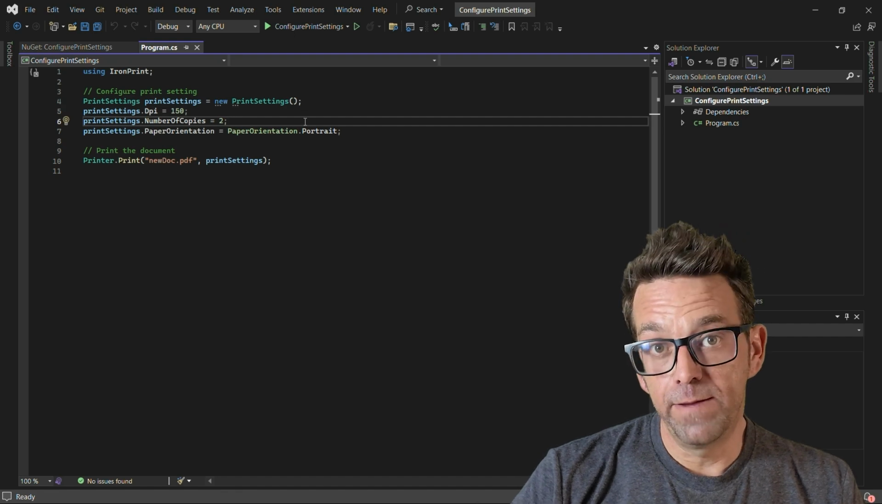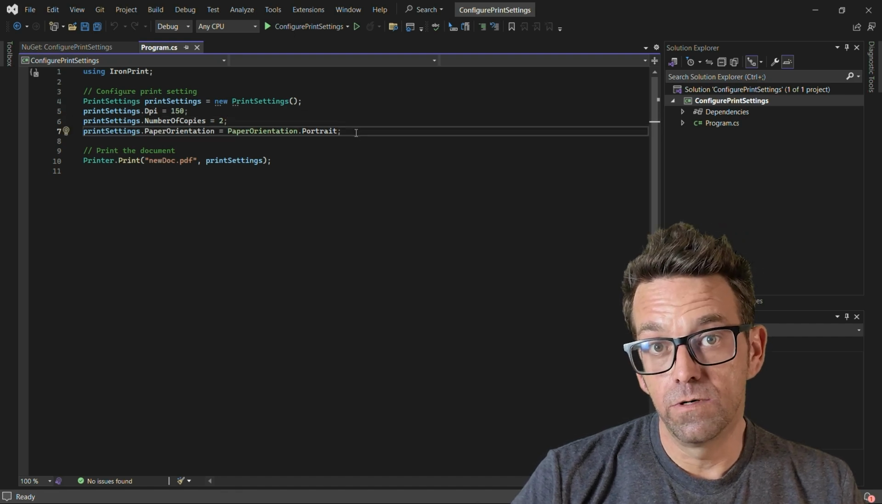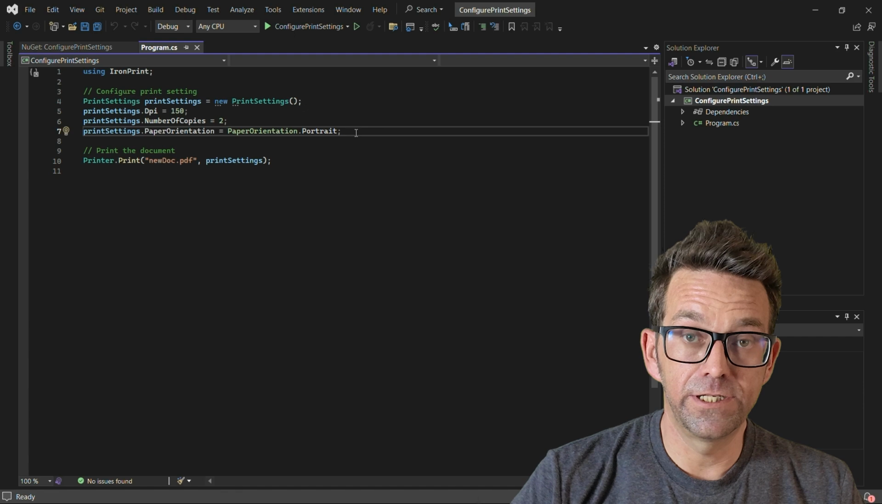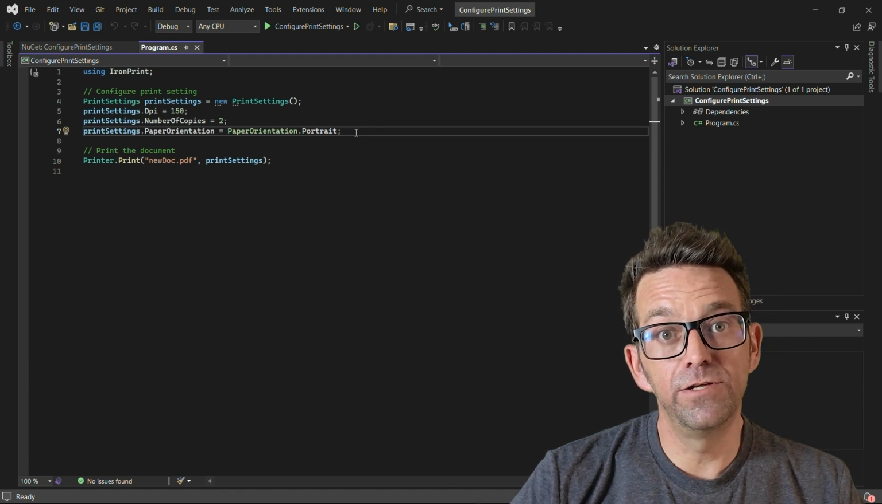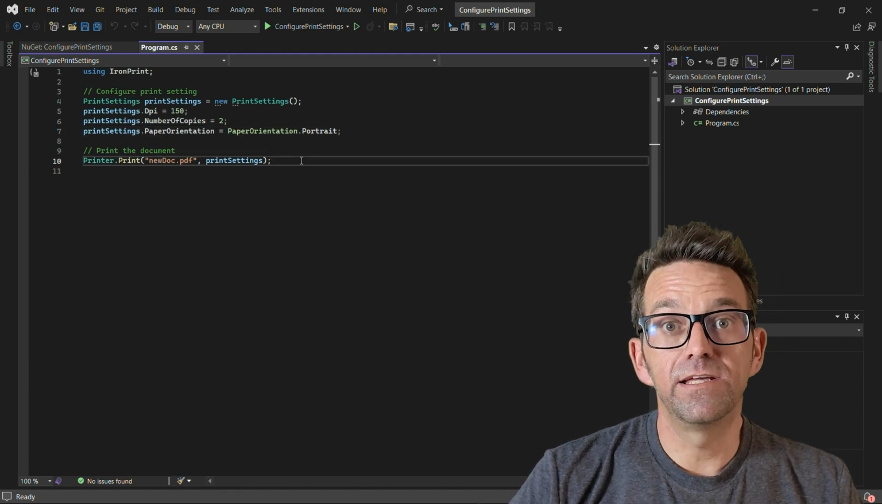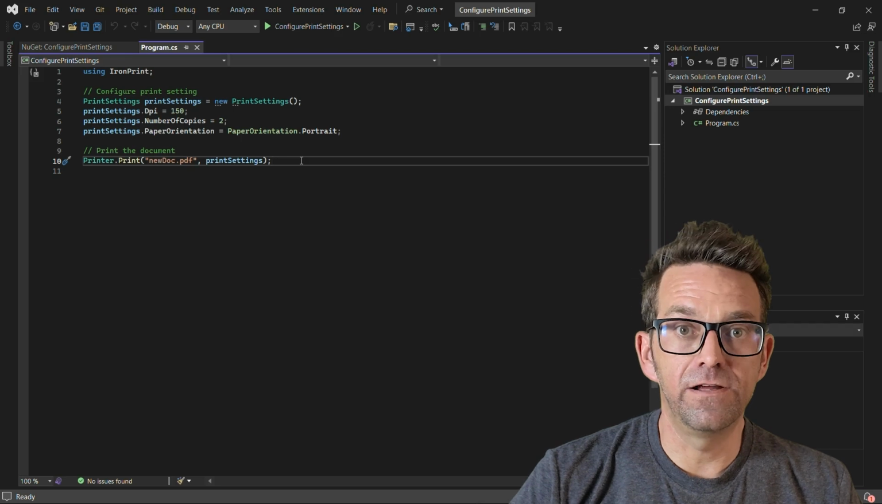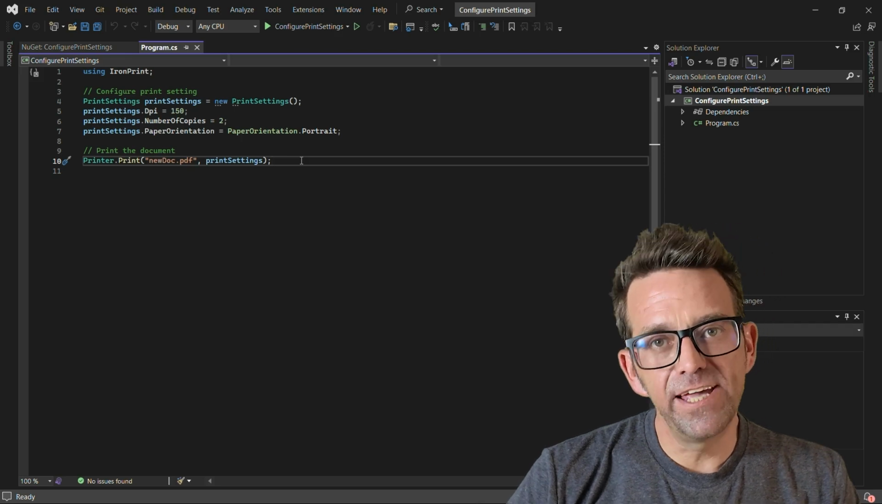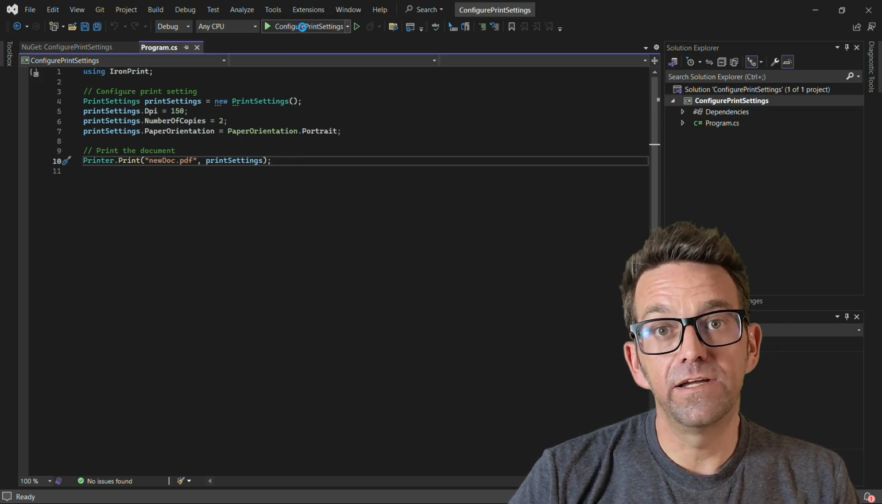And then define the paper orientation for this print job. So for this one, we're going to be using portrait orientation. Next, print the document using the printer class. The print method should receive the file name and the configured print settings. So let's run the application and see how the document is printed with the configured settings.